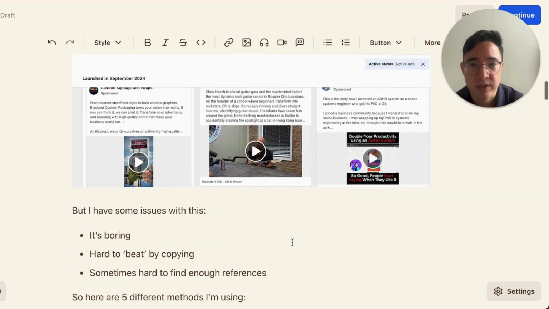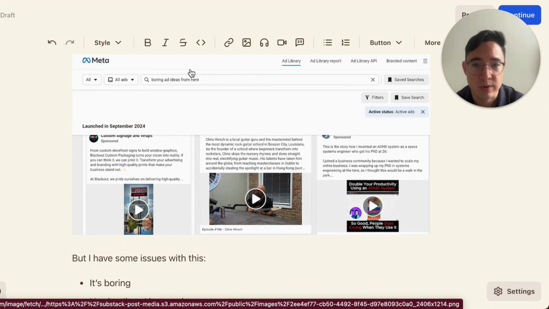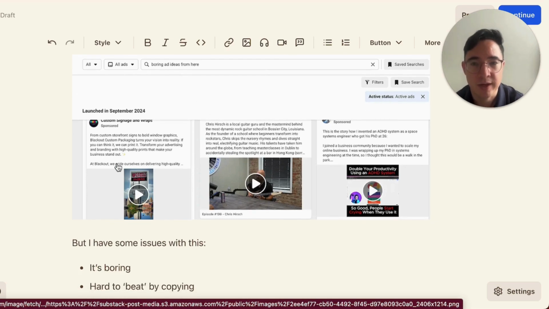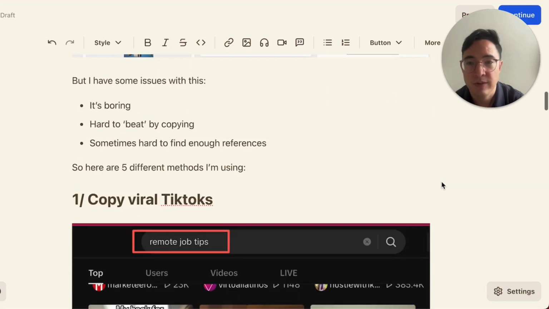So it works on a keyword basis when you search up ideas or references or competitors on the Meta Ads library. So if you can't actually find your competitors' ads using keywords, like they don't always mention their service explicitly in the ad, it can be really difficult to find the reference. So here are 5 ideas that I'm using.